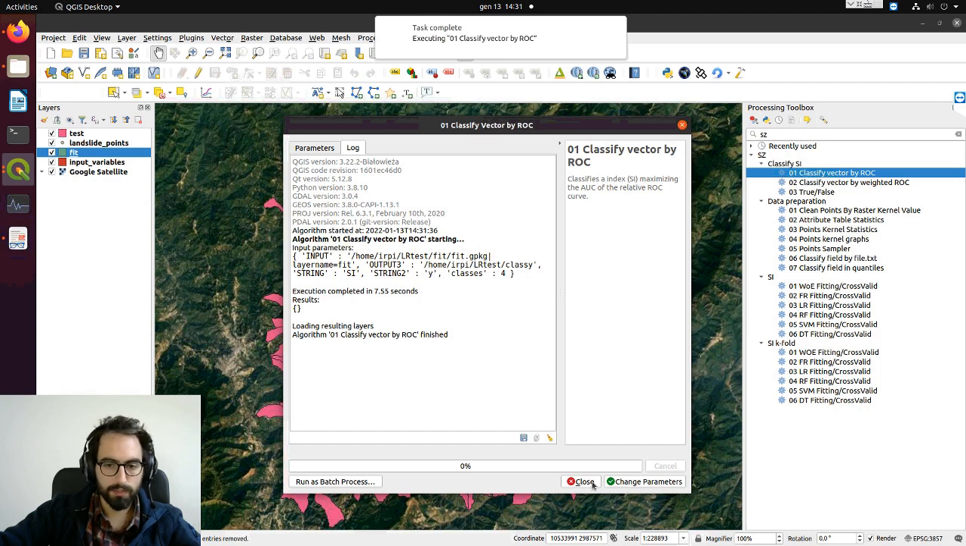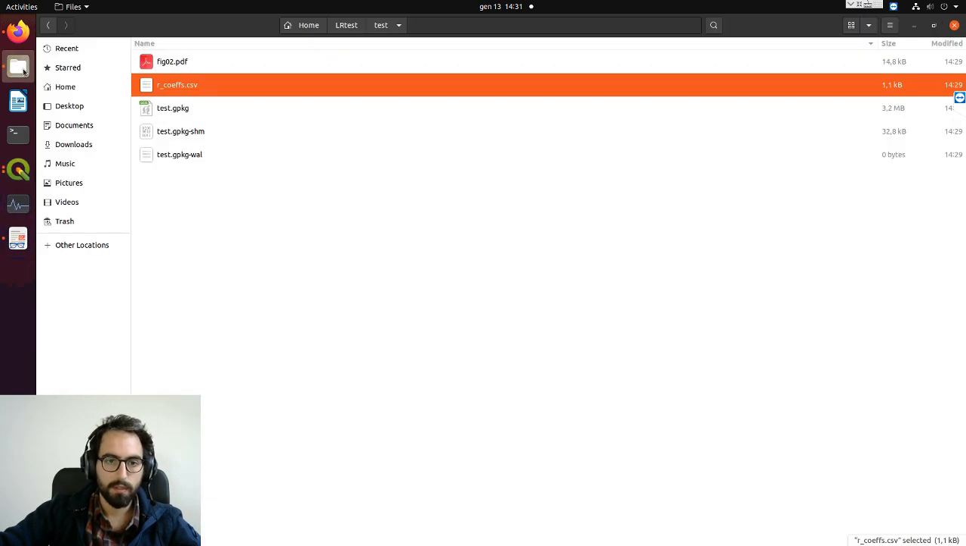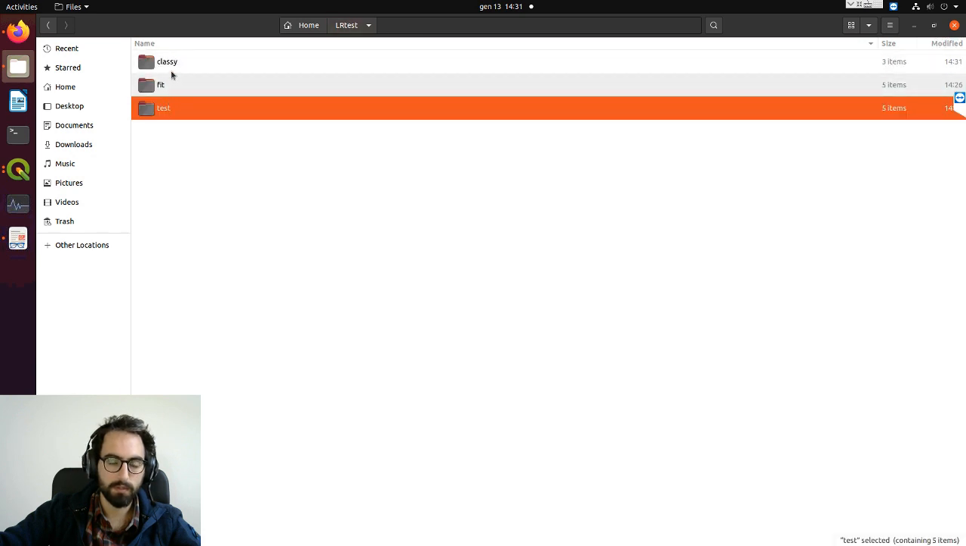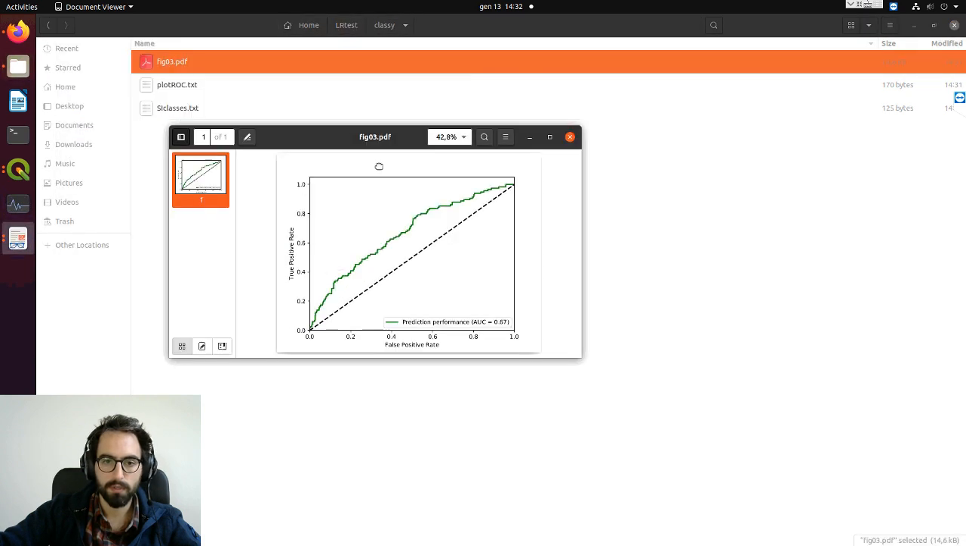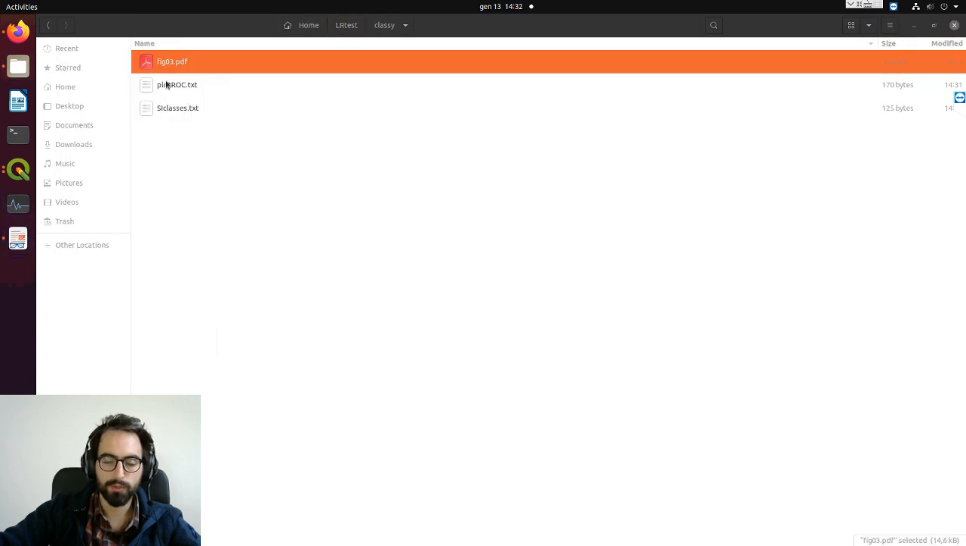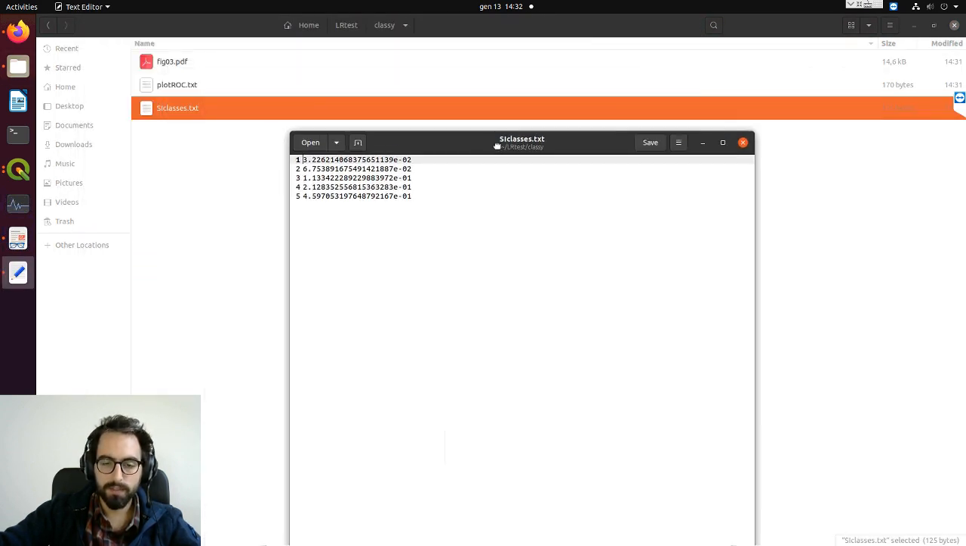When the function finished, no layer has been added to the map canvas, but if we look at the classy folder, we have 3 outputs. The first is the ROC, and the other 2 are tables. In particular, the second one reports the edges of the 4 classes that subdivide the susceptibility index. Now we can use these edges in order to colorize the fit map.